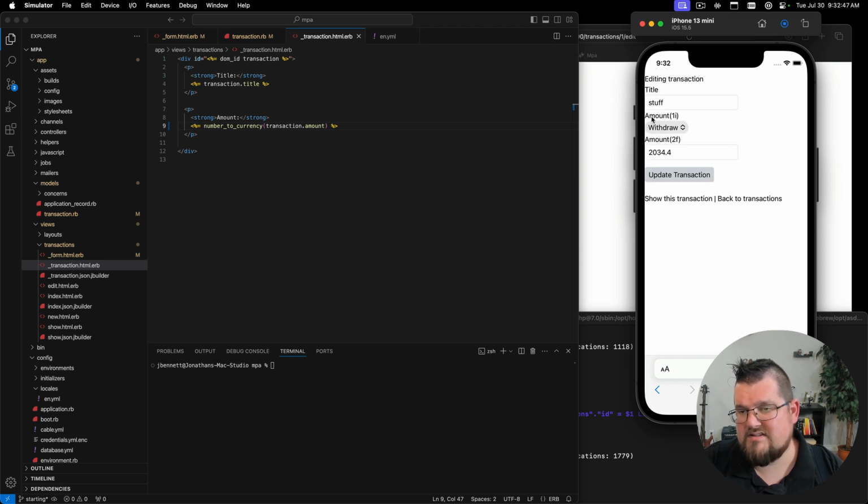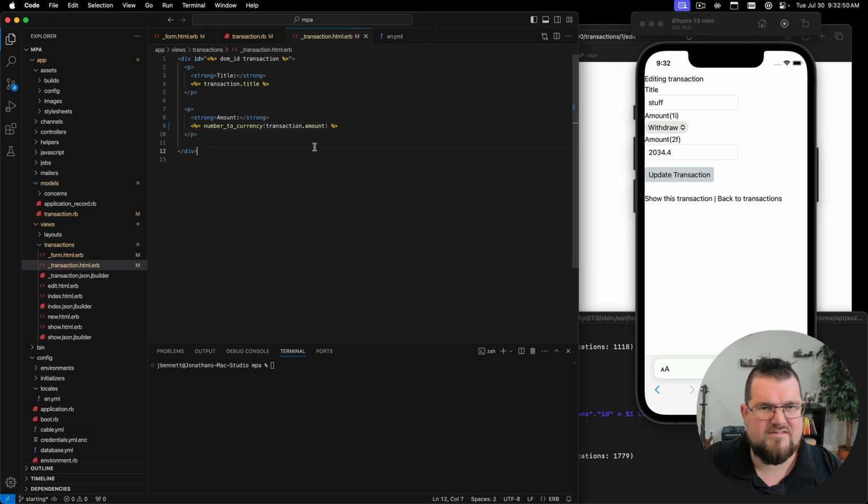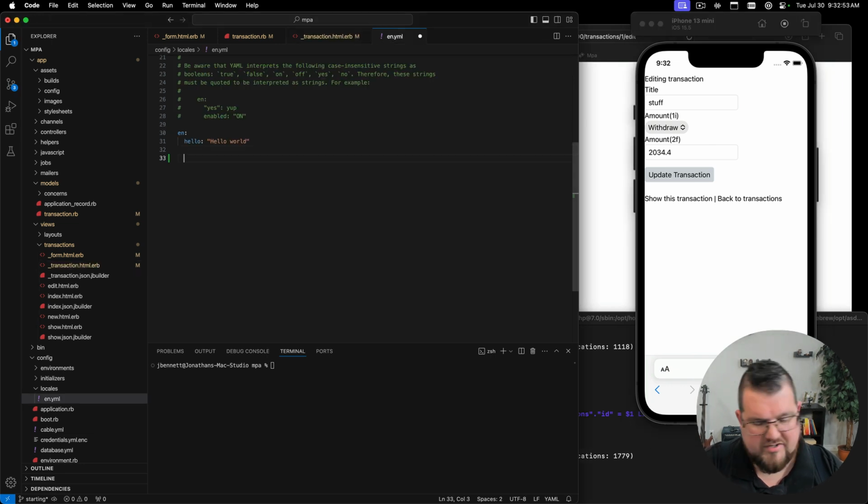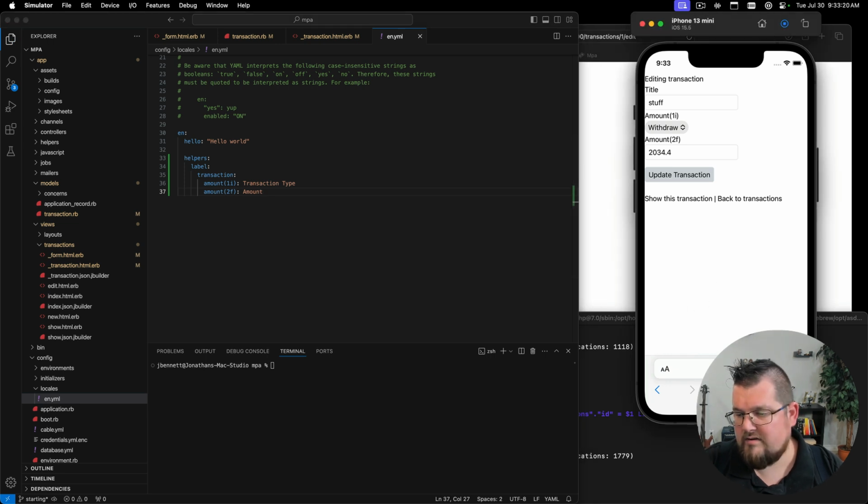The other thing we'd want to do is this amount 1i and amount 2f. That doesn't really work great. So for our translation, we can go to the helpers. This is on the label helper. This is for the transaction model. And for the field amount 1i, we want this to be probably like transaction type or something like that. And if we go to the amount 2f, we want this to be just amount. All right, and let's refresh. So now we have our transaction type as a withdrawal. The amount is 2,000. So there we go.